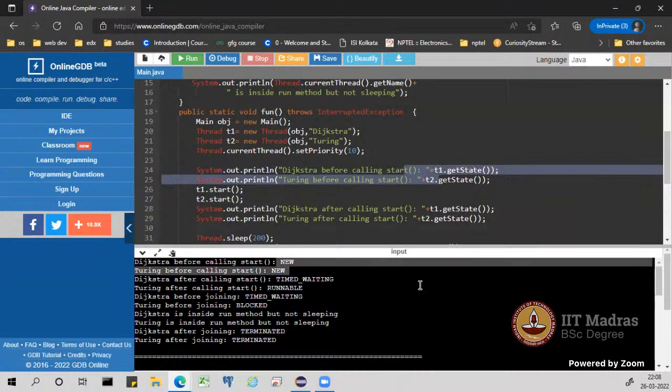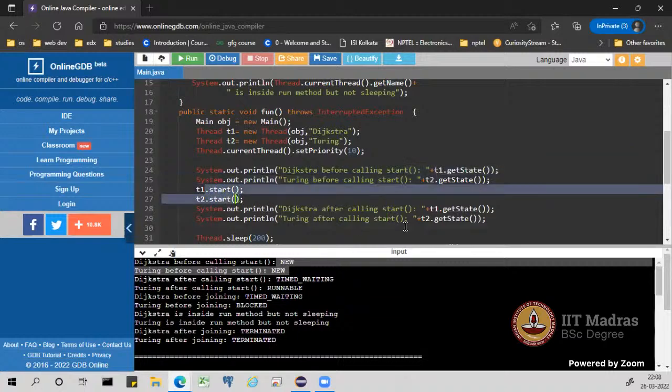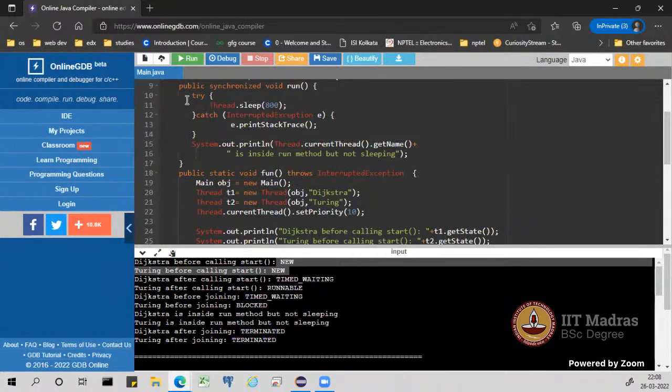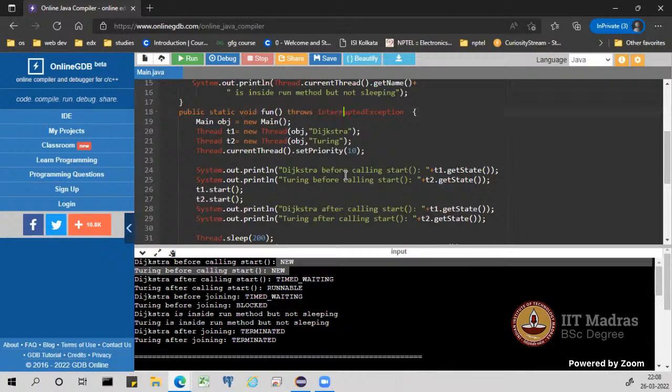New. Both of them have been created but not started. Once I do the start, I should get runnable, but it may not always be runnable. I cannot guarantee that it hasn't actually started executing and gone inside the run method and done its work. But one thread is actually runnable. Once you do the start, a thread goes to the runnable state.